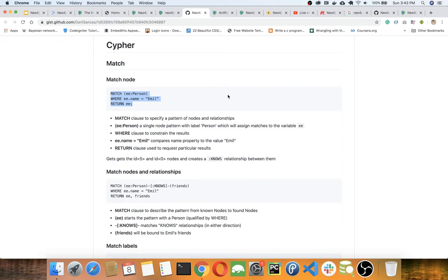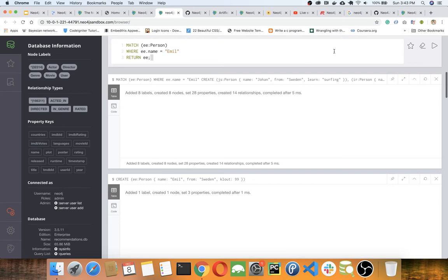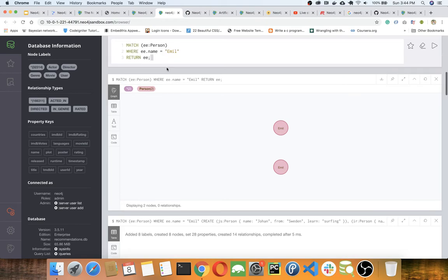So for select we have the match query on Neo4j. Let me clear this one and paste the new query for match. Let's see if we are able to find Emil. Yes, we can find it. So for finding the Emil person, I have written a match query. I have given EE. You can give any keyword here. It can be XYZ, and use that one to give the property. So this person has a property name and we are matching that the name is Emil. If the name is Emil, then return the EE.